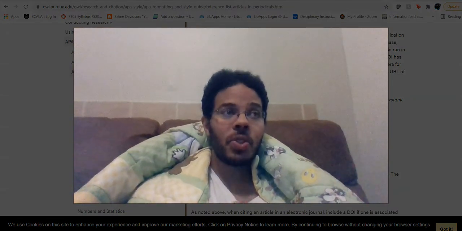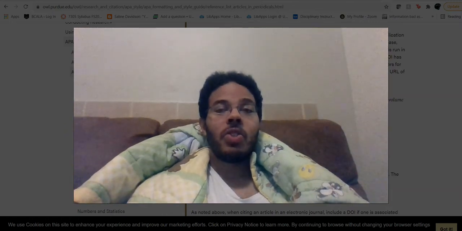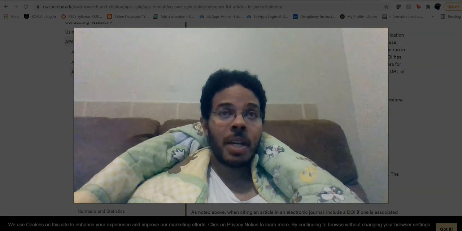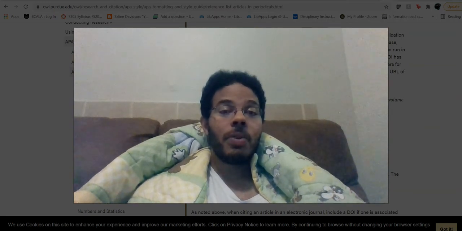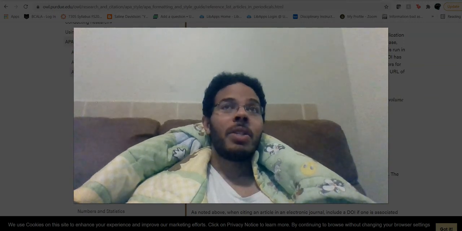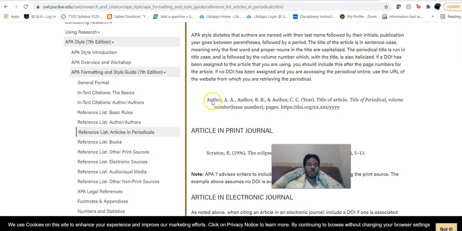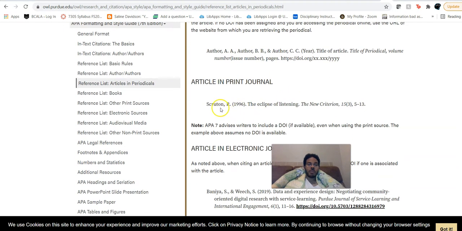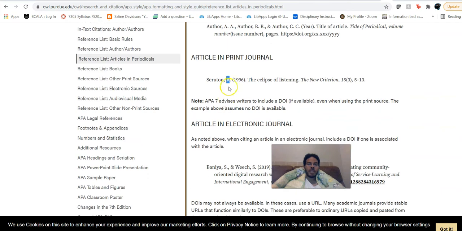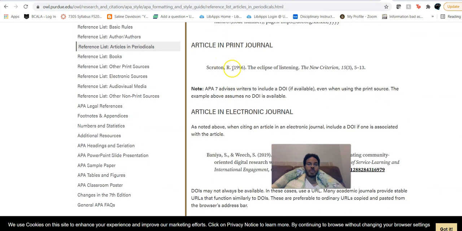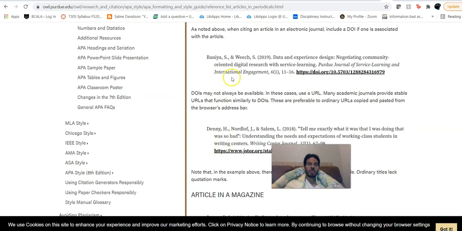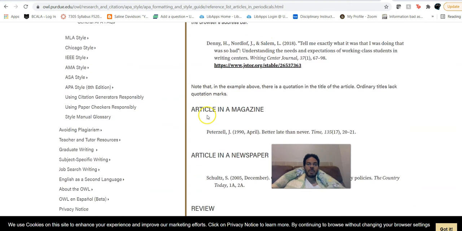I think that a lot of people assume that initialing is done just when you don't have access to the full first and middle name, but that's not the case. In APA, even if you have their first and middle name, you still use the first and middle initial and just write out the last name. So you see that here. You see author AA, author BB, author CC. It is not written out fully. So whenever you see any of these, you're just going to see either that first initial or the first and second initial. So R. Scrunton as opposed to a full name. S. Bonilla and S. Weech. L. Salem, and so forth and so on.